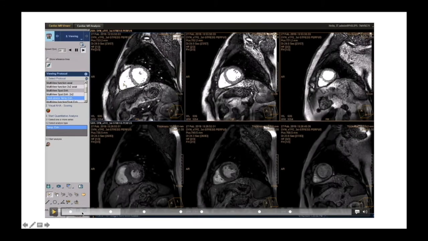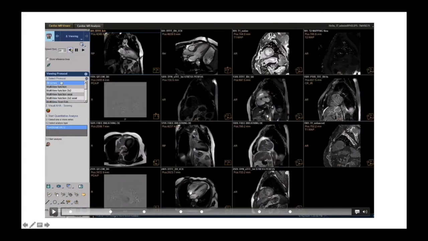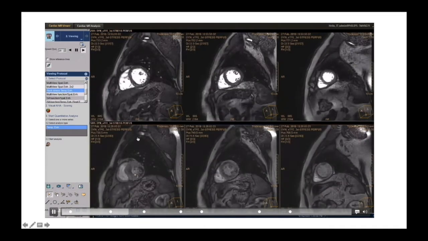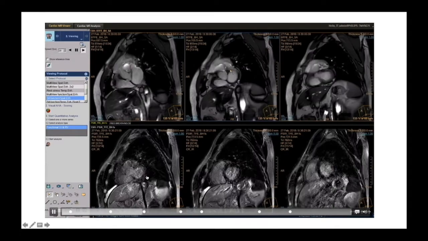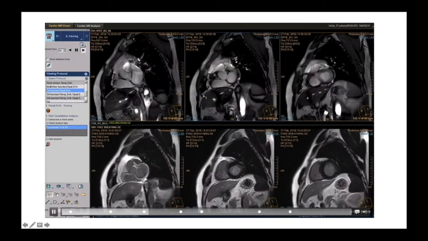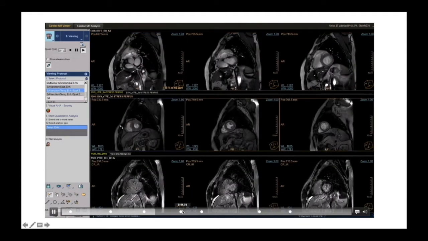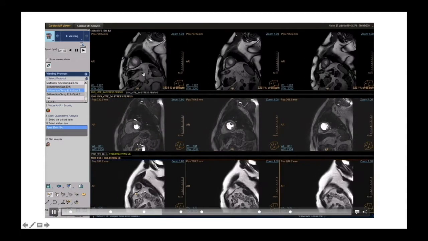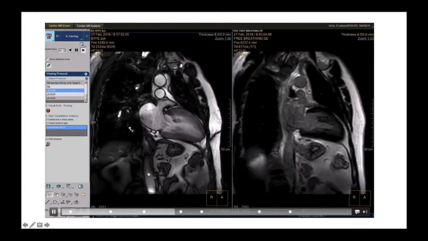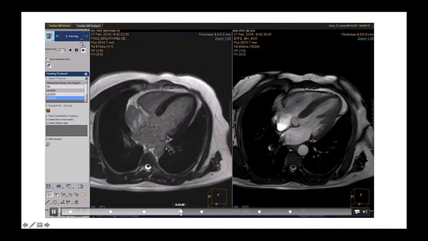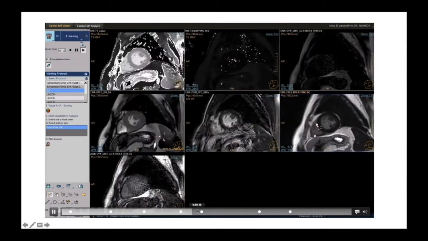Once that is done, we have various viewing protocols available as enumerated here, which will allow us to look at stress as well as rest perfusion together, as well as look at the Cine as well as LGE sequences next to each other. Similarly, you can look at Cine sequences, perfusion as well as LGE sequences together, which is very important. Similarly, different views can also be loaded together to have a detailed analysis.